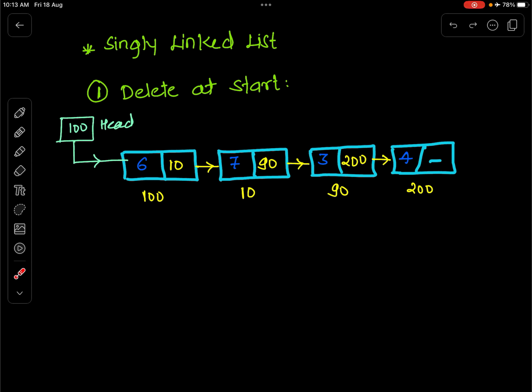As I told you earlier, this is my data part and this is my next part which is holding the address of my next node. Am I right? And here there is a head which is pointing to my first node. So I need to delete this node. What can I say? I need to simply break this bond and take this head to this position, so that this will get deleted, because head is now pointing to this second node.